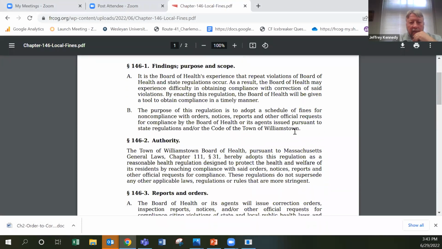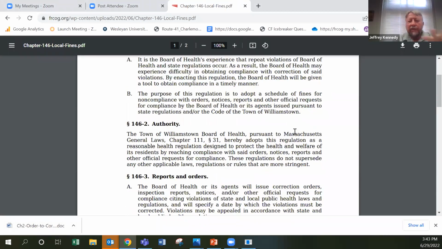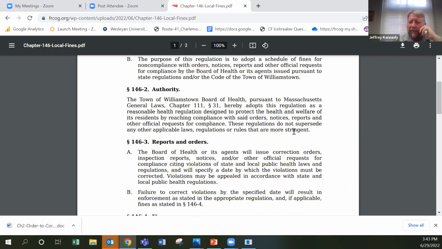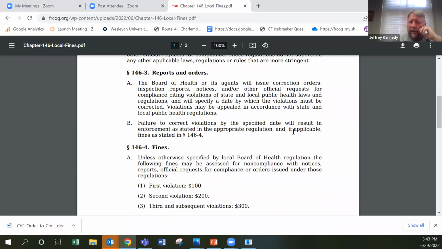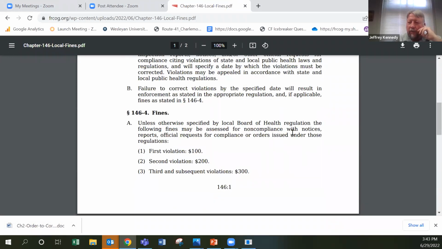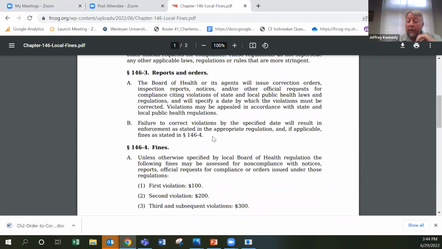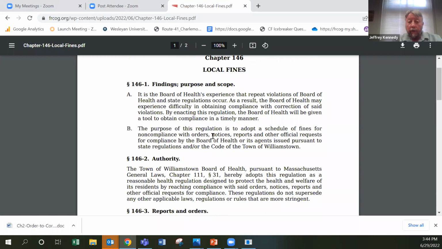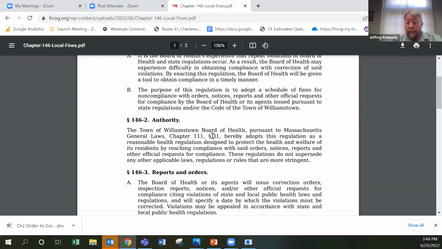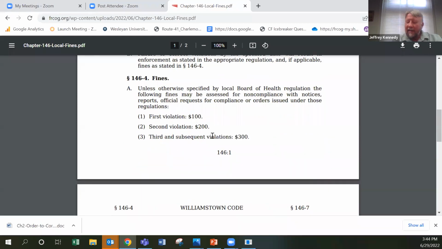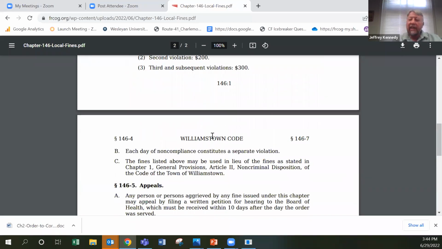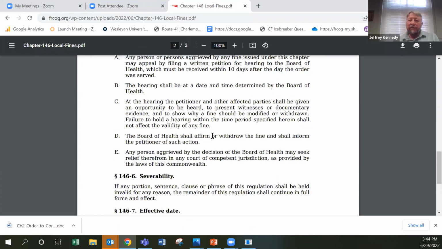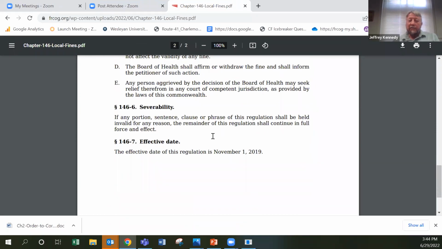Some of the genesis of this came from a town out east that I can't even remember where it was from, but they had a whereas page, and I said, okay, how do we make this simple and direct? And it's basically, you disobey an order or do not comply with an order from the Board of Health, we will fine you. And that works for us. It has worked. Again, it's one of those negative reinforcements that seems to have effect.